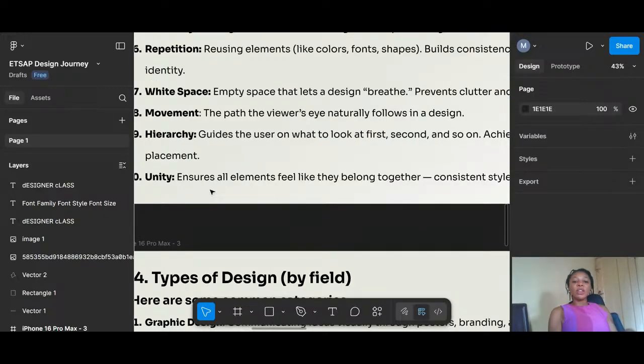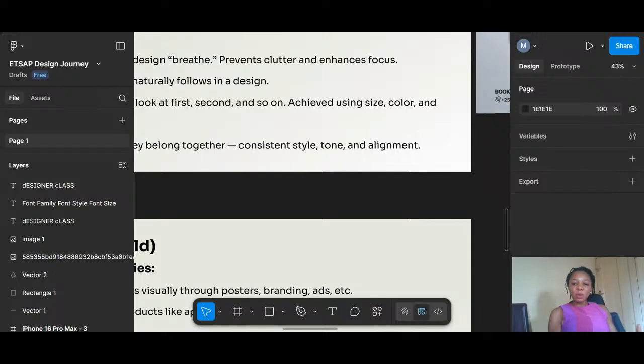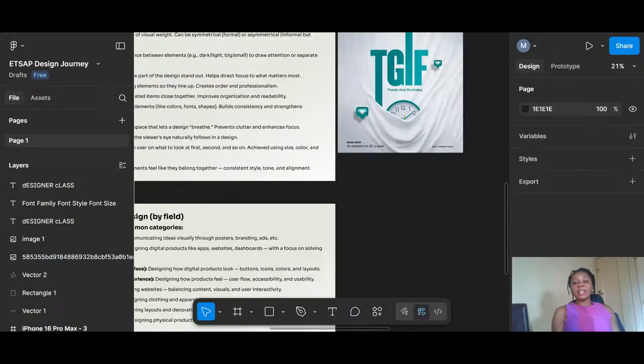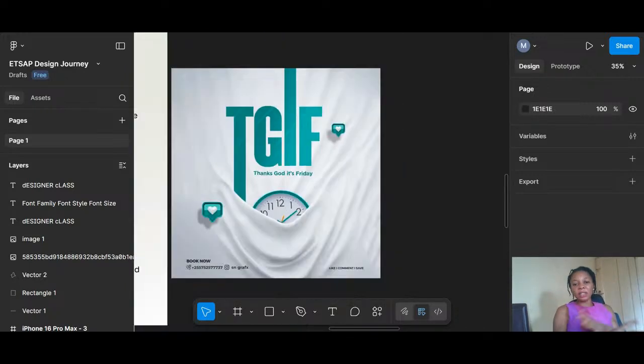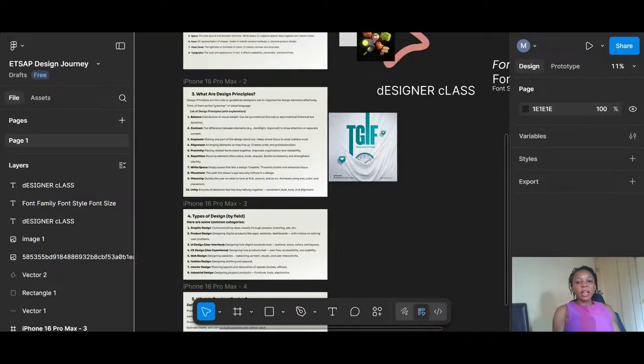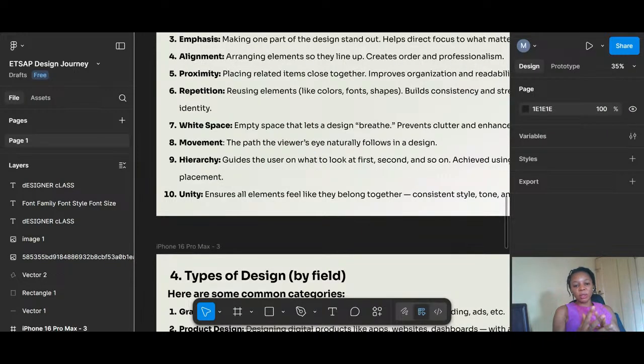Then we have unity. Unity ensures that all elements feel like they all belong together. Consistent style, tone, and alignment. Just like I said, all the principles must work hand in hand to achieve an appealing design. So unity is all about, okay, I'm done with my design. Are all of them feeling connected? Are all of them feeling like they all belong together? Yes, nobody's feeling out of place here. You're not seeing red or big shapes that don't make sense on the design. So these are what design principles entail, ensuring that everything comes together and they are united and none of them is looking out of place.